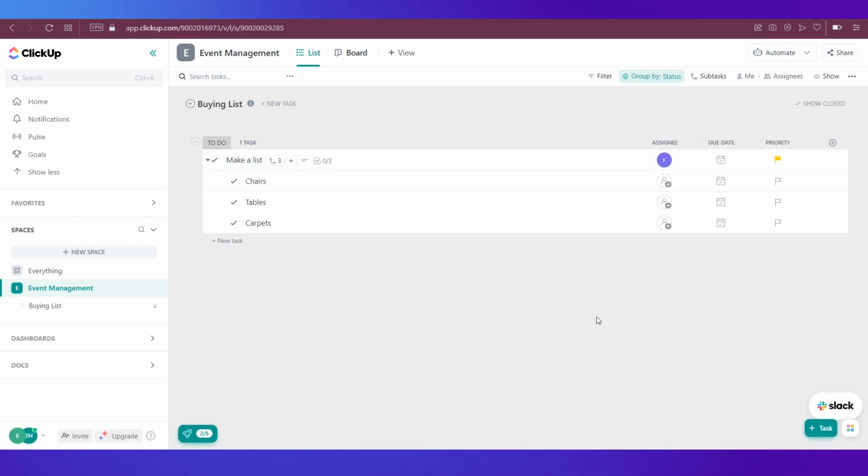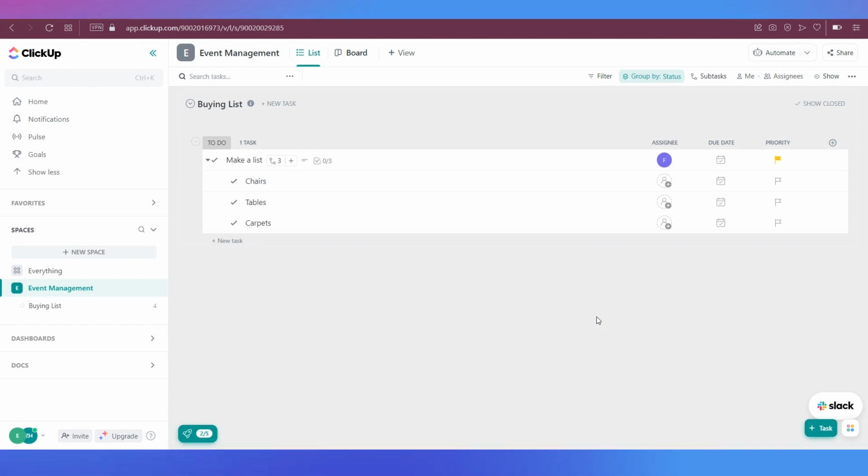So that was how you can create a space, and under a space, you can create tasks and subtasks and assign people. Basically, this is how you can use ClickUp for managing your projects.